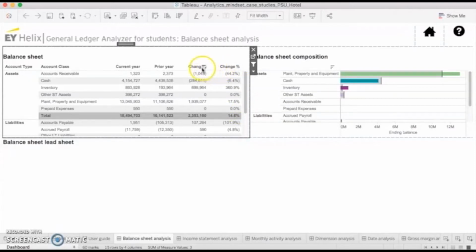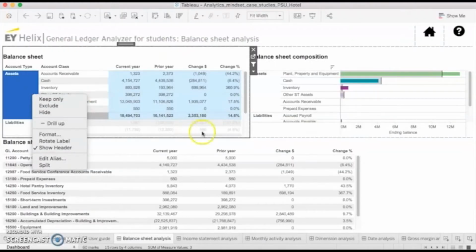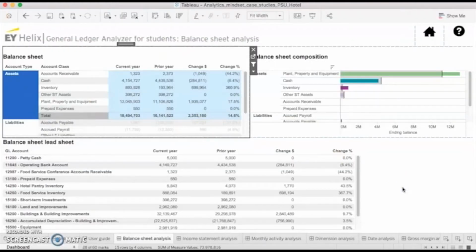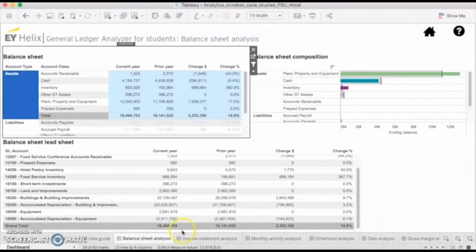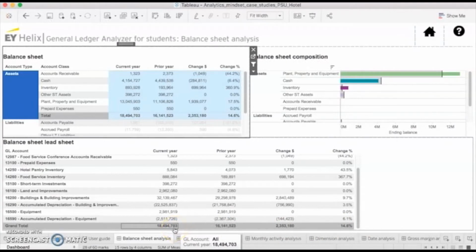Let's say you want to see a breakdown of all the accounts. You're going to go to where it says assets and control click, and it shows you the lead sheet for the balance sheet. This shows you all the accounts that are classified as assets, where you can also see the dollar change and percentage change year over year. You can see that for the current year, the assets total $18,494,703. And compared to last year, it's a 14.6% increase.